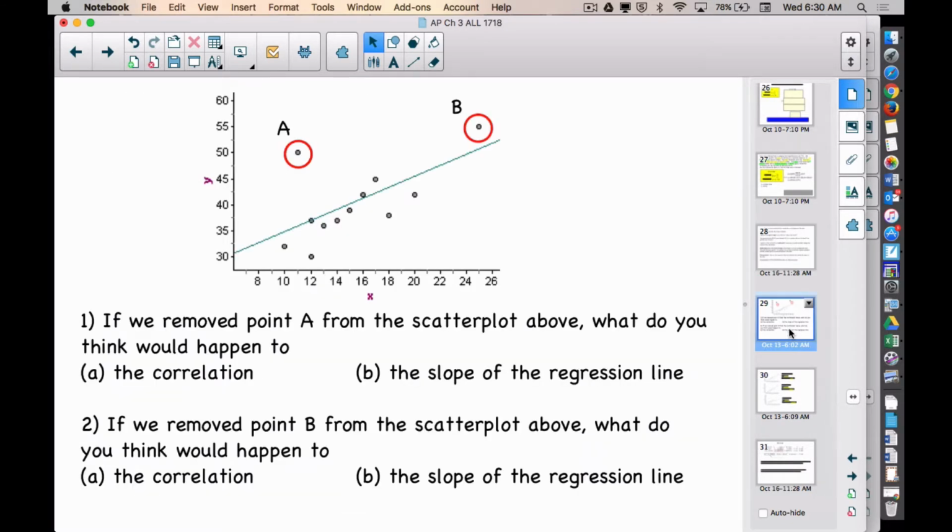And so just a couple of things to point out. Looking at this scatter plot, we have a scatter plot that has a positive direction. A couple of questions to be aware of, that you might be asked, or that you should have an idea of how to tackle: what if we remove point A? If we remove point A from the scatter plot, what would happen to the correlation? What would happen to the slope of the regression line?